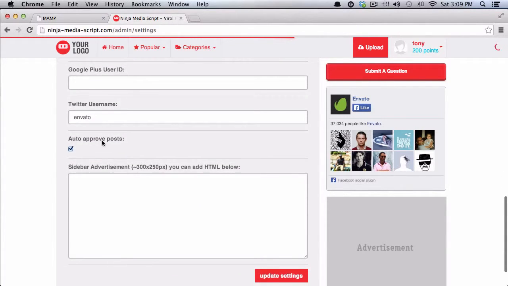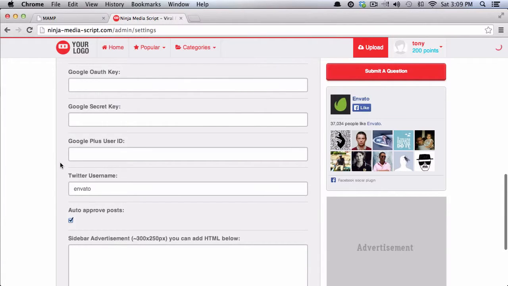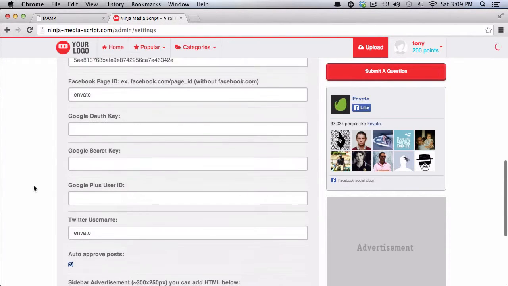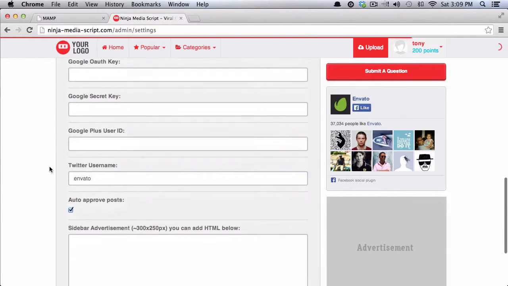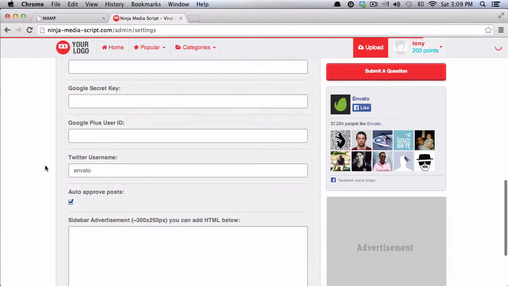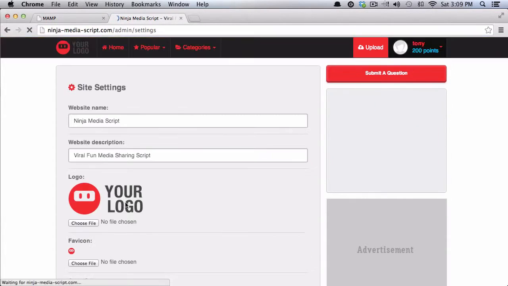You can then choose to auto approve posts, if you want to allow users to submit data and have it already approved, or you can go into the back end and approve it that way. You'll also want to enter in some of your social network information, like your Twitter username, your Facebook page ID, and your Google Plus ID. And then here you can add a sidebar advertisement that will go over here on the right. So I'm just going to update those settings.